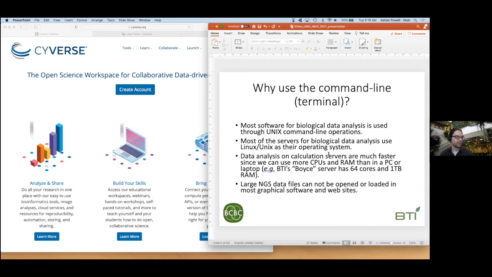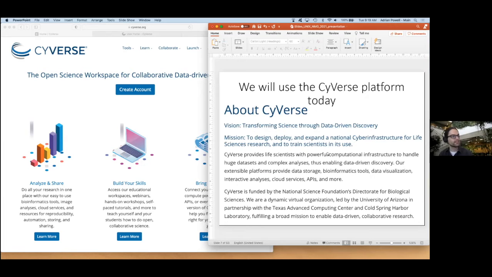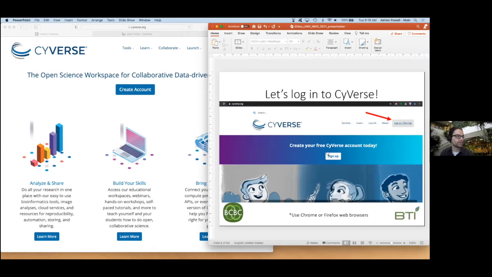Again, there are a number of reasons why we use the command line. It's particularly powerful. There's a lot of control that you have when you use the command line. You can integrate it with scripting and writing code. And it's very common in terms of manipulating and using large next generation sequencing data sets. So again, we'll be using the Cyverse platform, and in particular, we're going to use something called Atmosphere, as Susie mentioned.